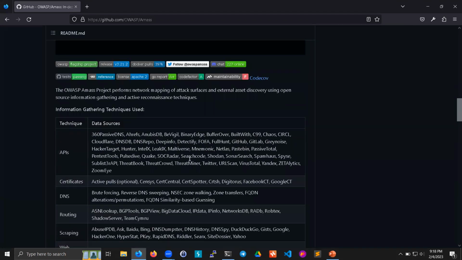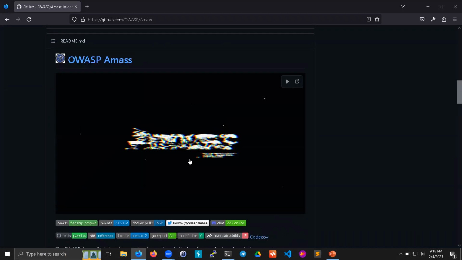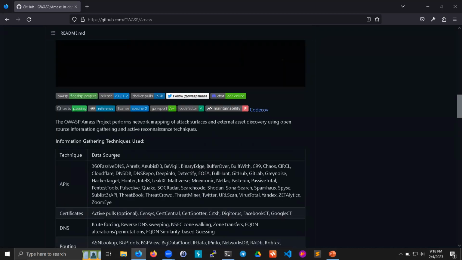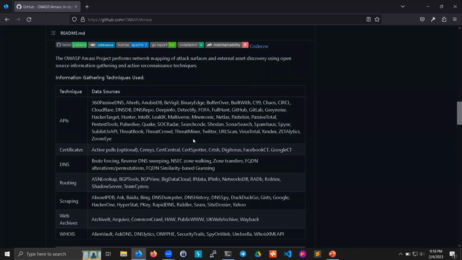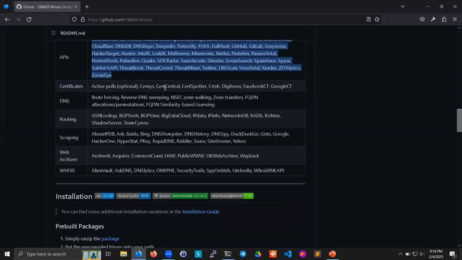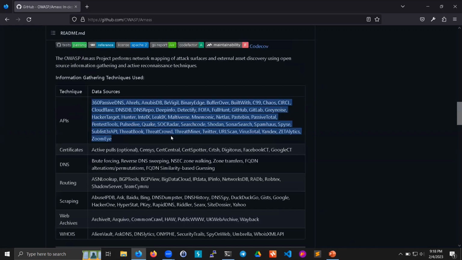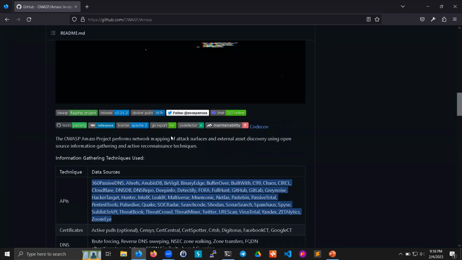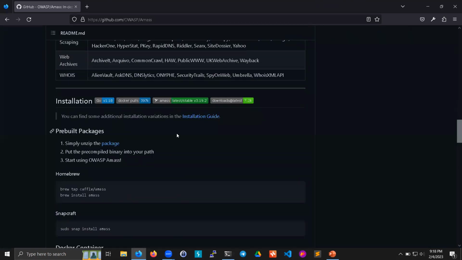So here we are going to use this tool for subdomain enumeration. If you take a look at this table, we have a lot of sources here, for example third-party APIs, and we have a lot of techniques like certificate grabbing and brute forcing, routing, and all of this. So MS is using a lot of sources and techniques, and it finds mostly all the subdomains.